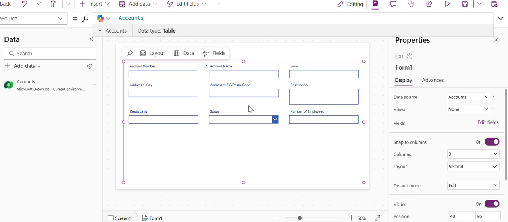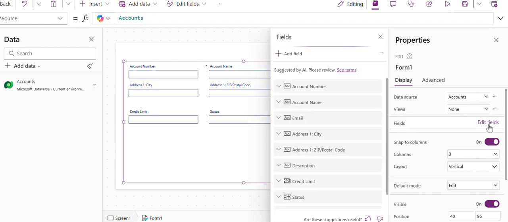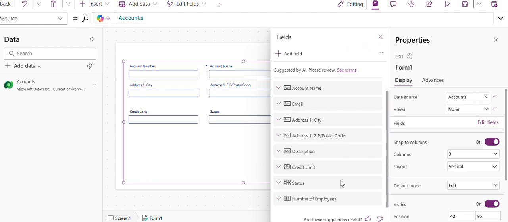If you want to edit these fields, you can find the fields option. Under the fields option, you can find the edit fields. These are the default fields which are added when we add the edit form. If you want to delete something, you can click on these three dots and find the option for remove, and you can change the position of the control with move up, move down.